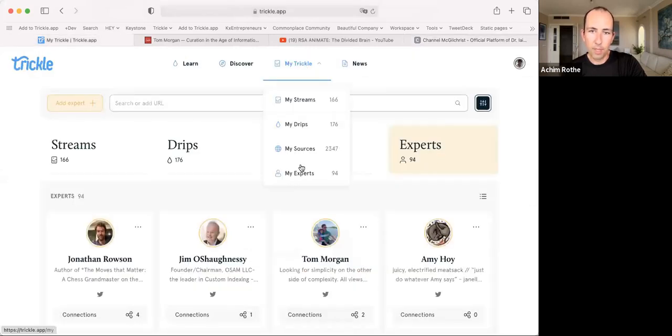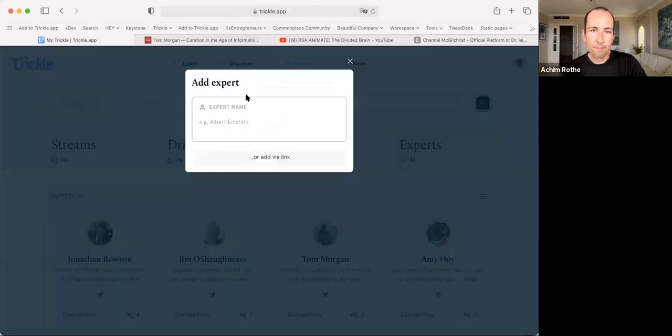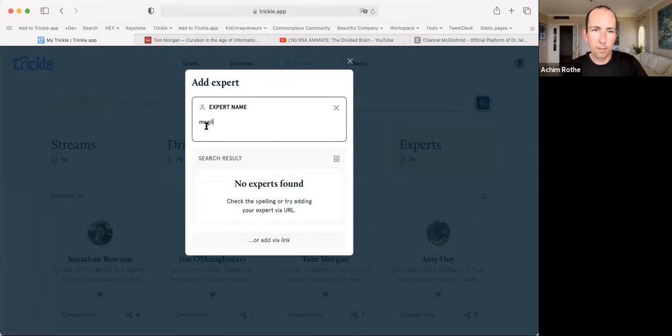You go to My Trickle, My Experts here. You find the Add Expert button. You click on the plus. Now, you could look whether this expert is already in Trickle. If I now type in here McGill, if somebody would have already added McGilchrist, you would find him here. This would be useful. Our goal is to have as limited number of duplicates as possible, right? If I talk about Ian McGilchrist and somebody else talks about him too, we don't want different data sets. We want to know that we are talking about the same person.